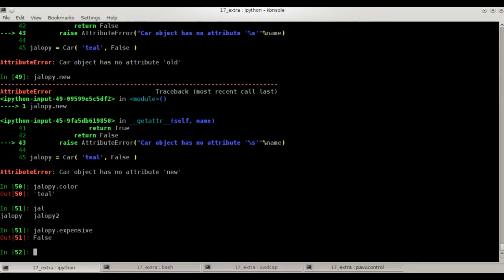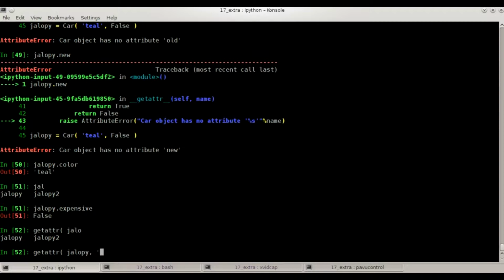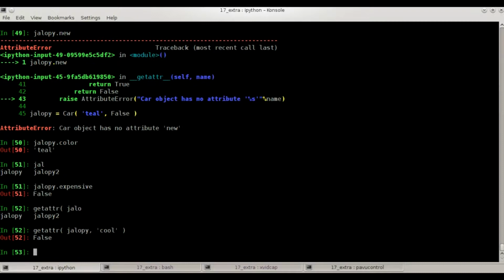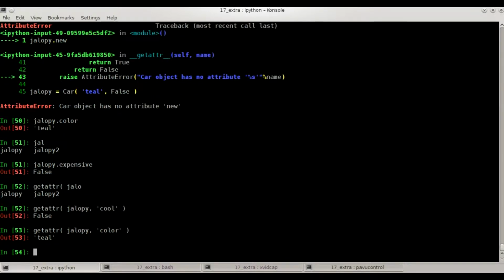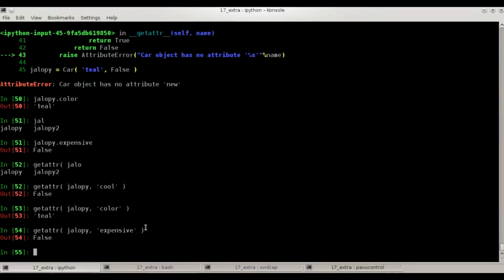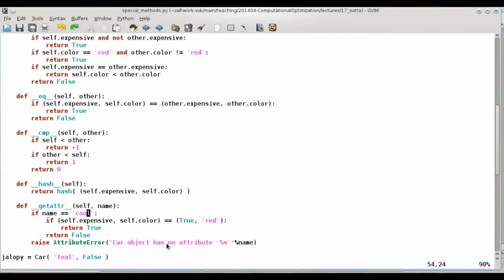By the way, a useful thing to know is that you can call these directly. So for example, I could just call getAttribute on the jalopy and then pass in a particular word here like cool and it'll return false, or I could even pass in color and it'll return teal or expensive. And so this is just a way of getting attributes out of the particular object that you have in mind.